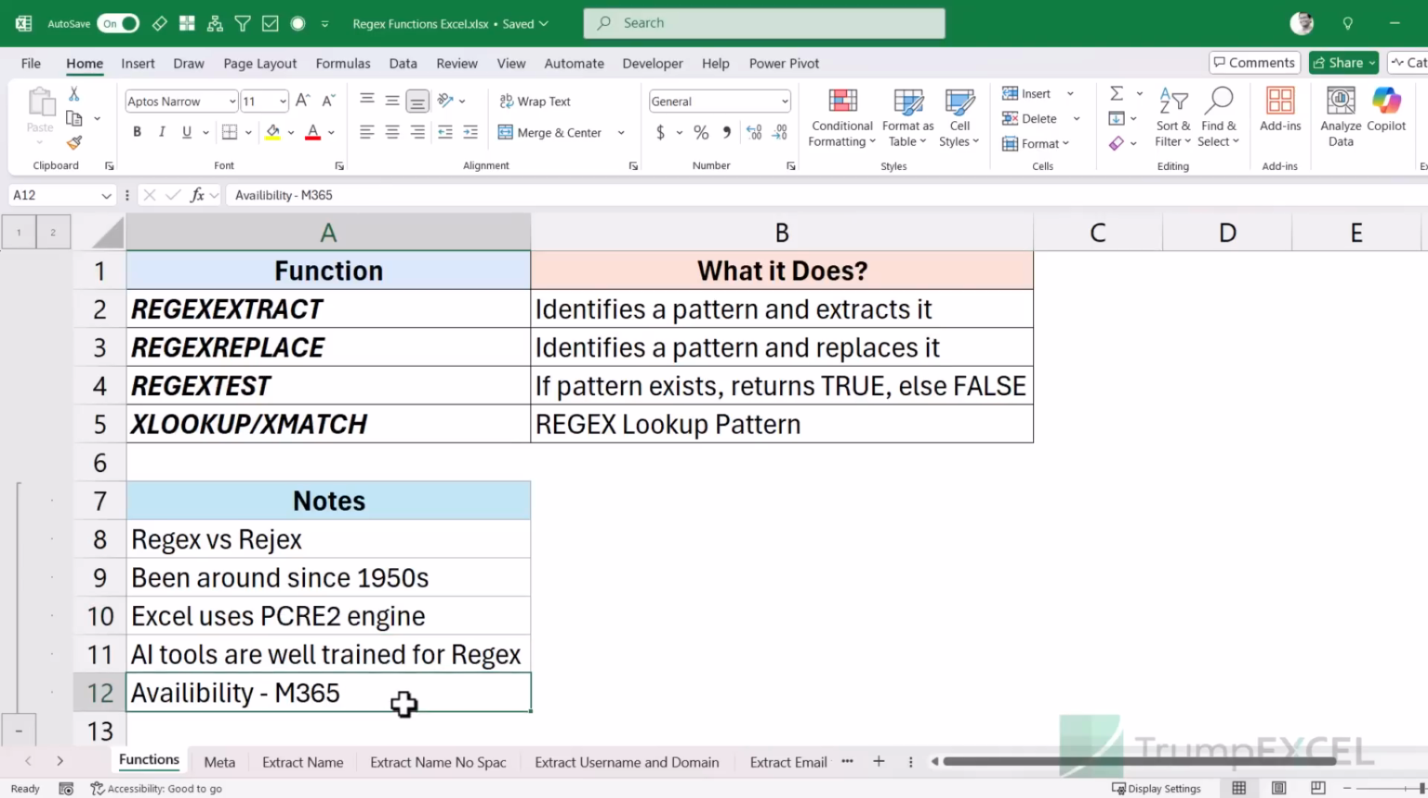And finally, the availability. As far as I know, all these three new regex functions are now available to anyone who has Microsoft 365. If you do not have it yet, you will soon have it. I'm not sure whether everyone has it in XLOOKUP or XMATCH or not, but as far as I know, these three new regex functions are something that everyone has who has Microsoft 365.